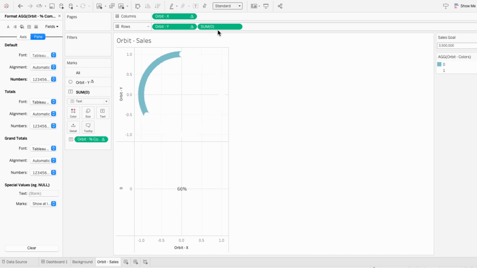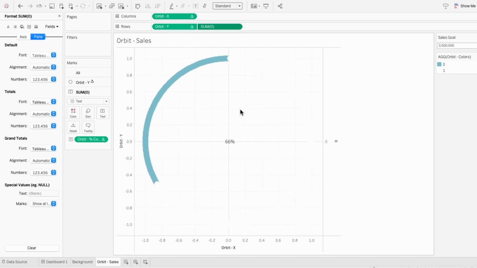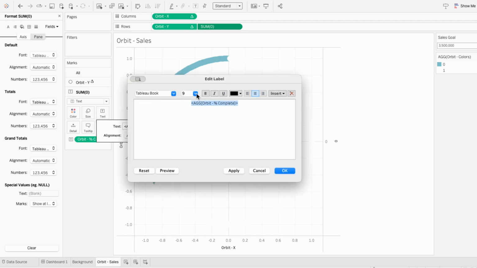Then I'll right-click on one of our rows and make this a dual axis. That way we can get the percent complete inside our orbit chart. Under text in the second mark, I'm going to edit the text and make the font white, Tableau medium, size 12, and bold.